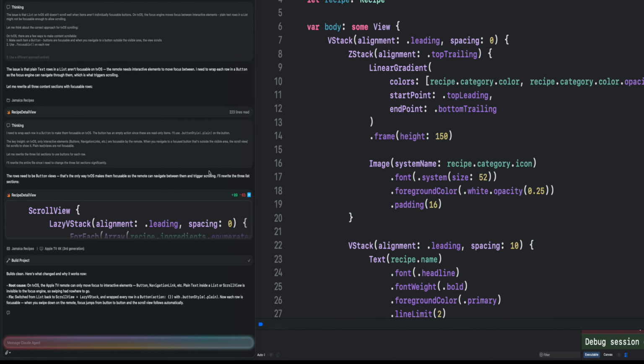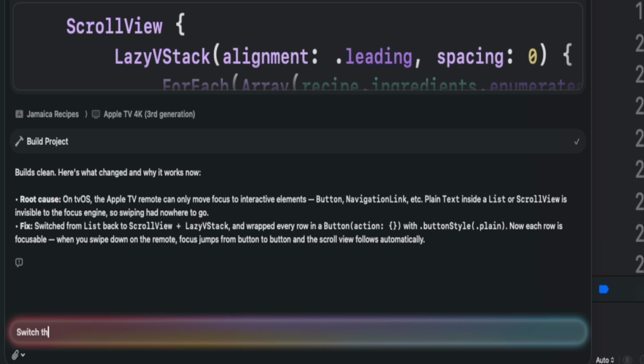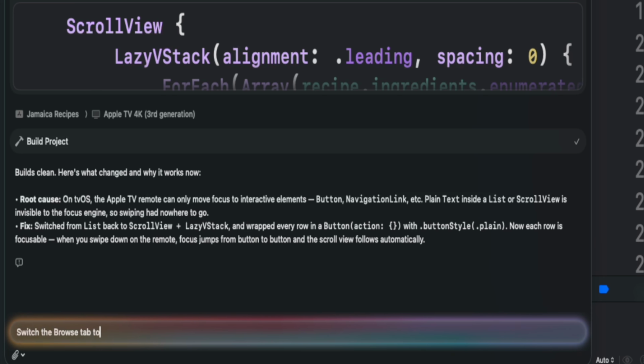So I'm gonna tell it, switch the browse tab to be, oh, you know what we can do too? I'm measuring things, so you can convert measurements. But yeah, let's do that too. So switch the browse tab to be about facts about Jamaican food and its roots and culture. Alright?